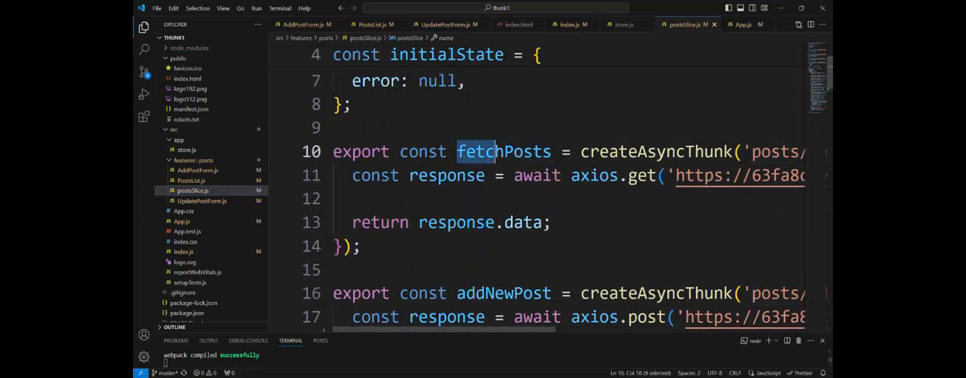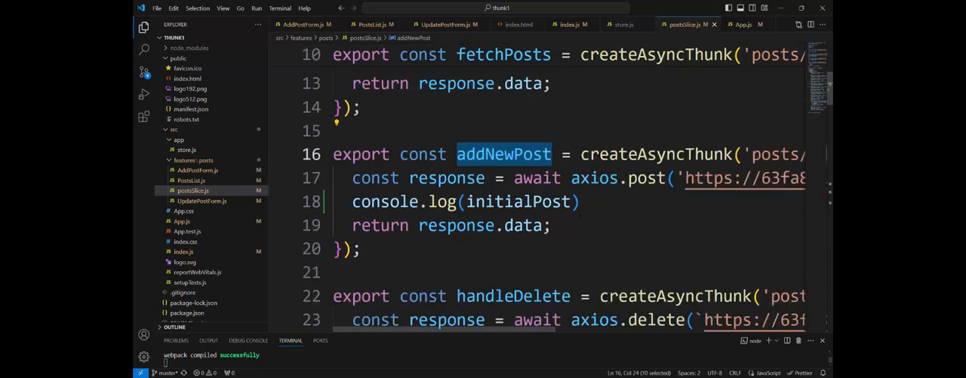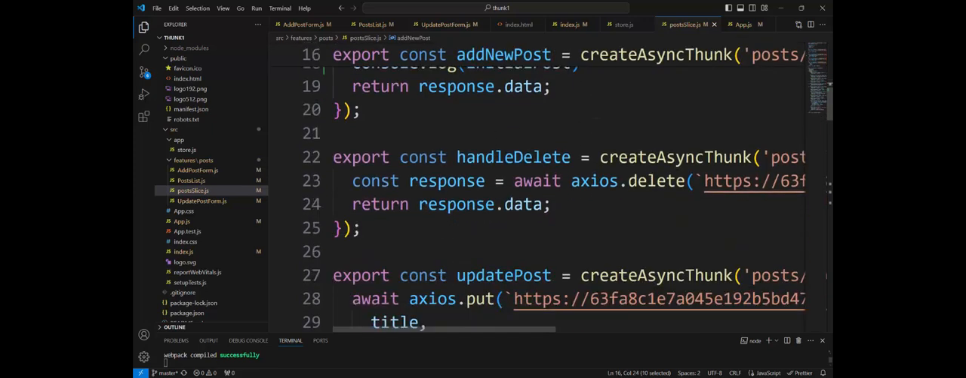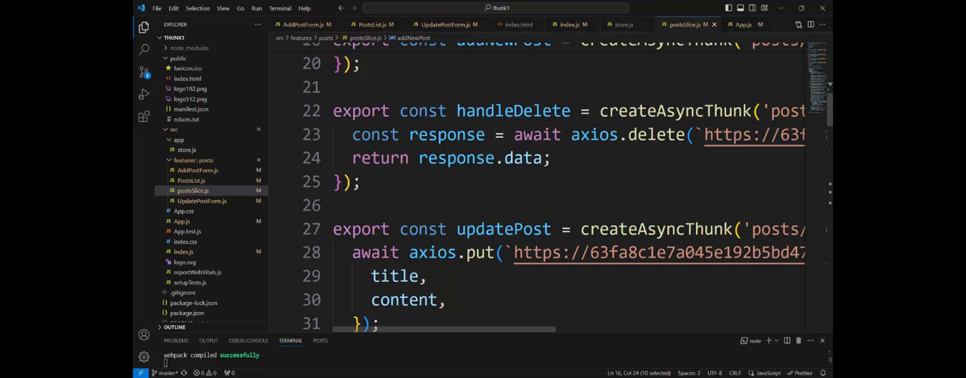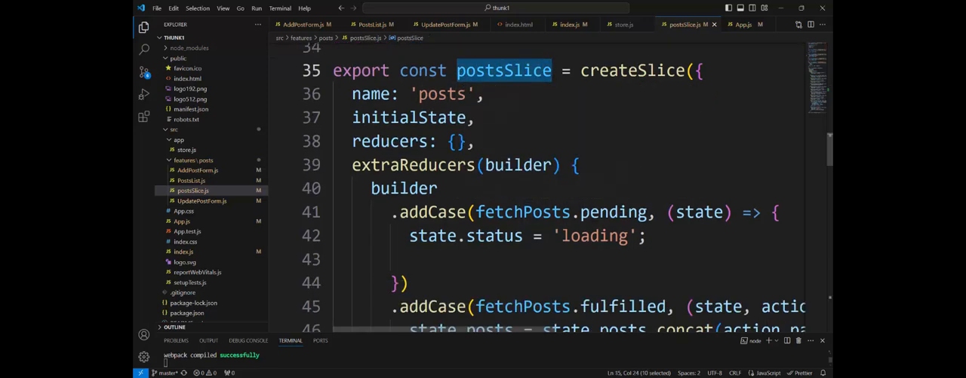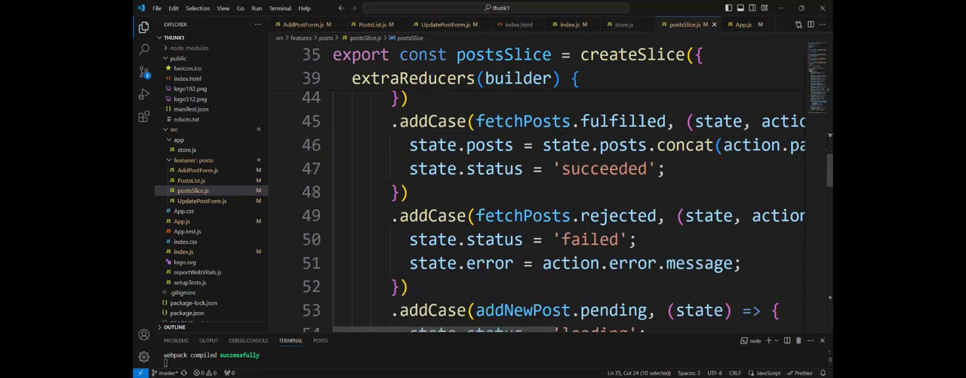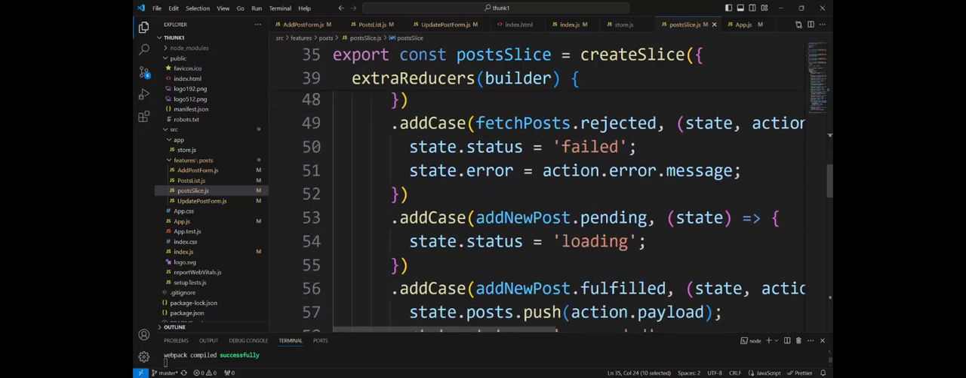For every function, there is a variable name that points to the function. The name of the variable points to the function, and it would be called. And it is for the thunk function, and down below is post slice. It is the extra reducer, with add case, pending type, and fulfilled type of action. And all of this is about the reducer. It is a pure function reducer.